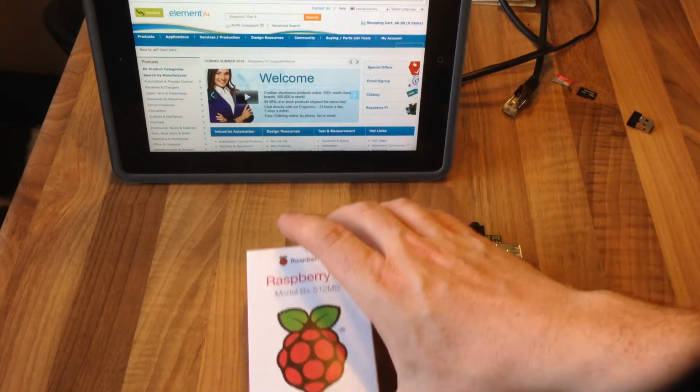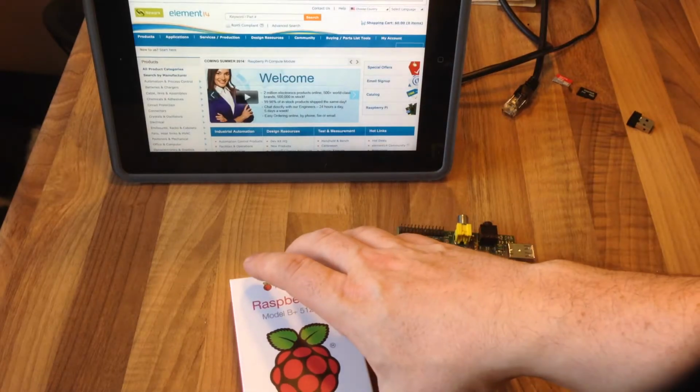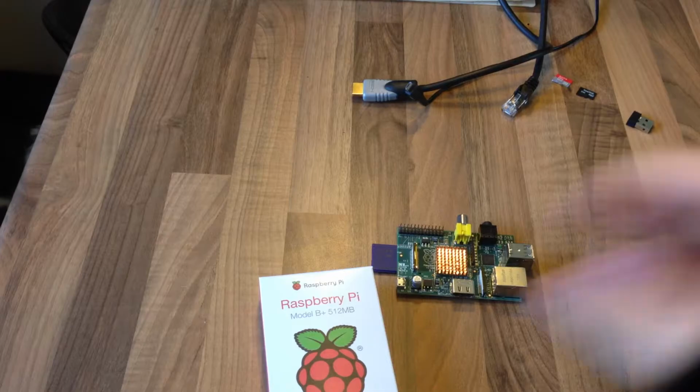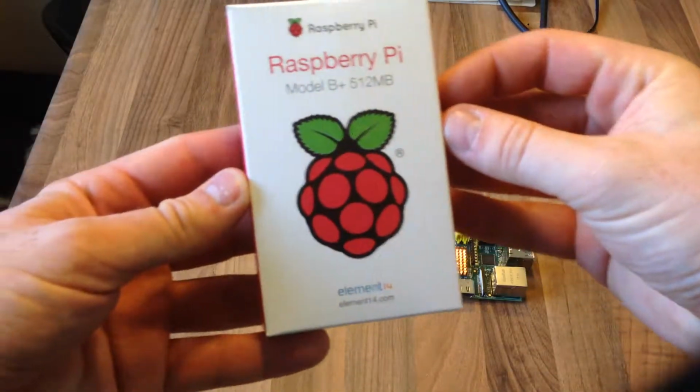So I'm going to do a comparison, do an unboxing video of the B Plus. Let's take this out of the way for the moment. And we'll do a comparison to the original B from 2 years ago. So let's open the box first. Well, let's have a look at the box first of all.